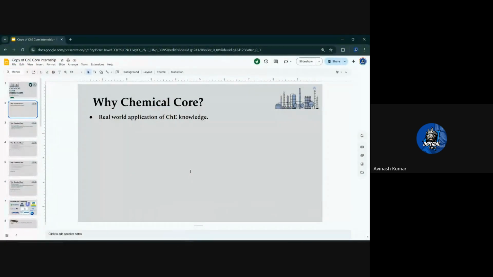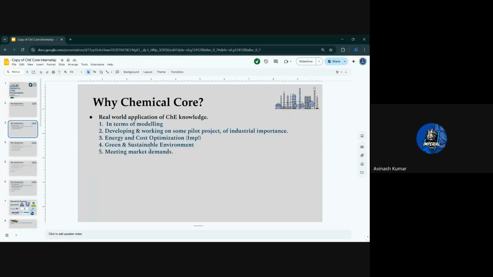Okay, guys, I guess we can start with this. So, first of all, why chemical core? All of you know that what we do in chemical core is basically applying our chemical knowledge, all the stuff we study, into the real world. So, in terms of modeling, developing, working on some pilot project of industrial importance, energy cost optimization. So what we do here in industry is first we learn all the core concepts, then we apply all those concepts, and finally what we need is to optimize the cost and such things. So that's why we apply our chemical core knowledge.